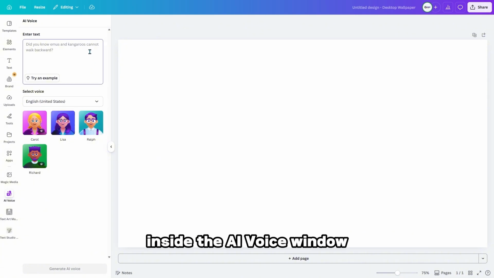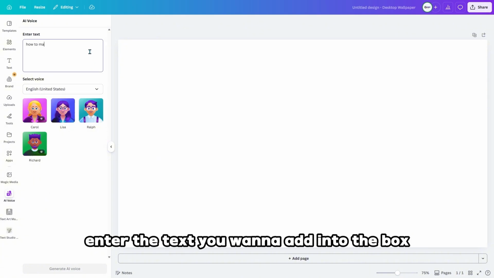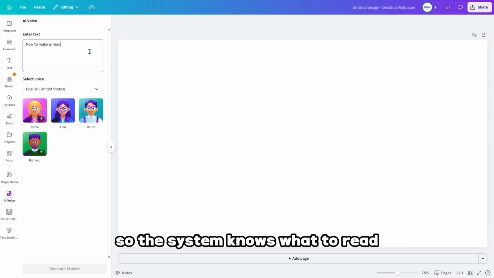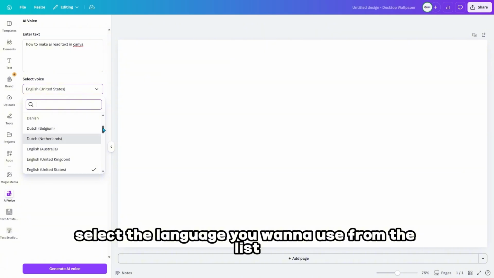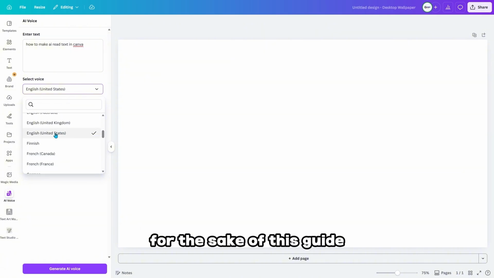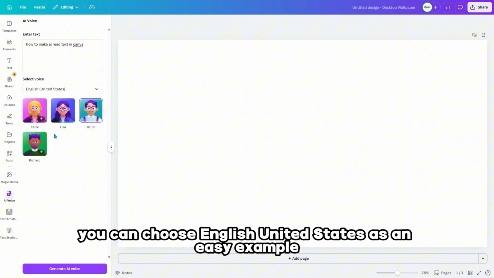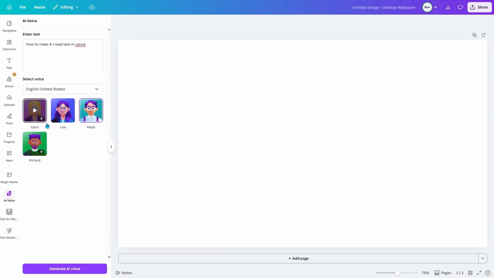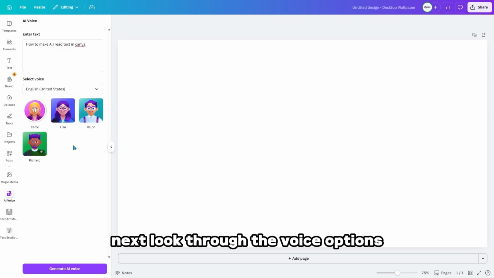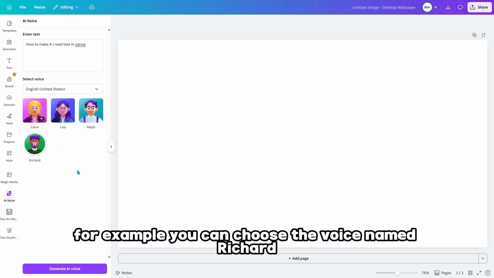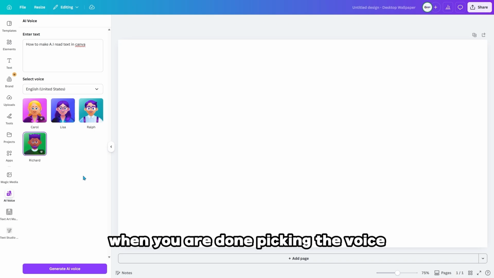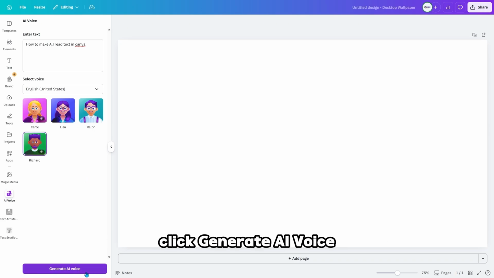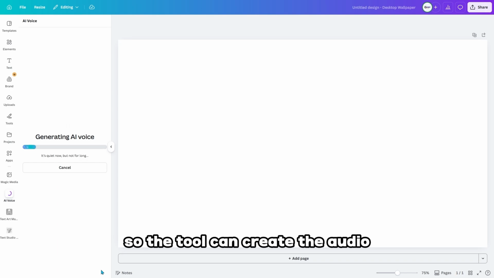Inside the AI voice window, enter the text you want to add into the box so the system knows what to read. After that, select the language you want to use from the list. For the sake of this guide, you can choose English United States as an easy example. Next, look through the voice options and pick the one that fits your plan. For example, you can choose the voice named Richard if you want a clear and steady tone. When you are done picking the voice, click Generate AI Voice so the tool can create the audio.